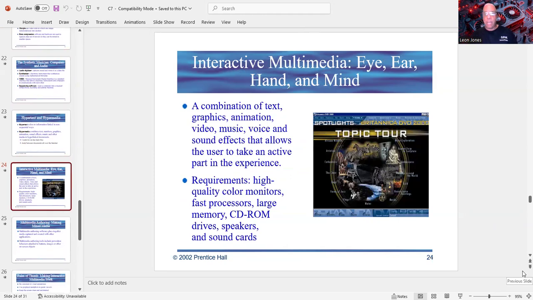Interactive media, eye, ear, hand, and mind. It's a combination of text, graphics, animation, video, music, voice, sound effects that allows the user to take an active part in the experience. Requires high quality color monitors, fast processors, large memory, CD-ROM drives, speakers, and sound cards.